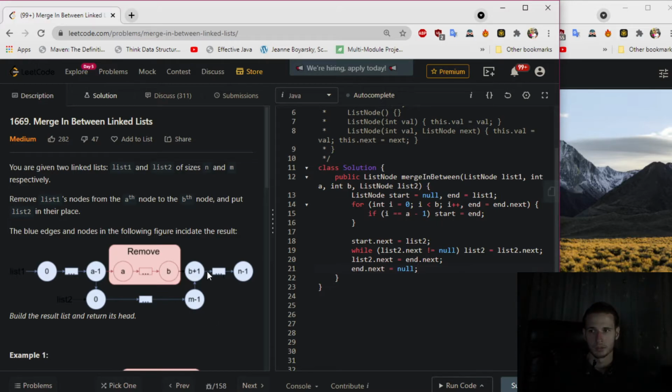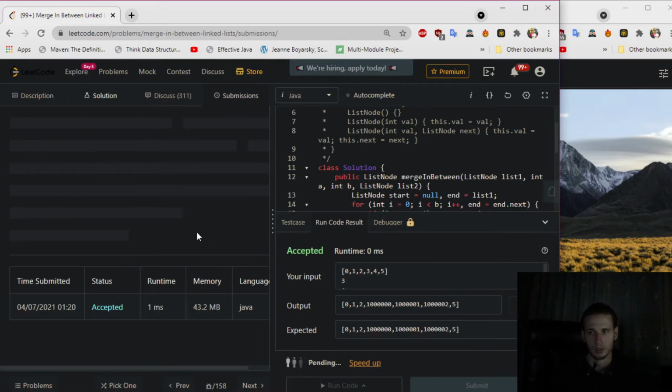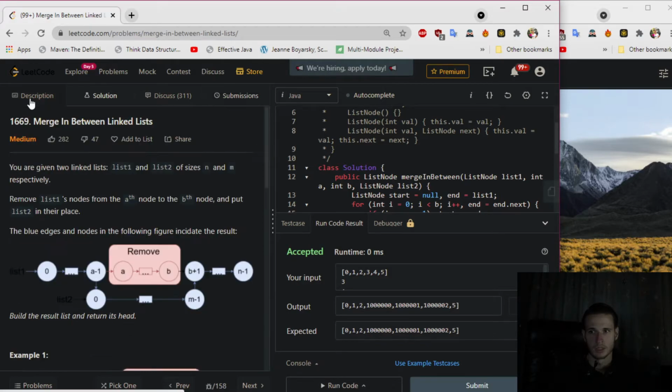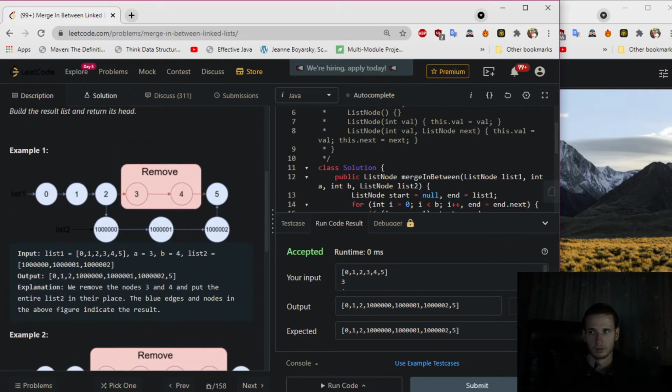List 2 points to null, and end dot next points to null. Here we got null, and we return the head of the list 1, which is list 1. Yeah, that's it. Let's run this code. Well, I think that's pretty obvious what we are doing here. I'm not sure if you guys need an explanation.